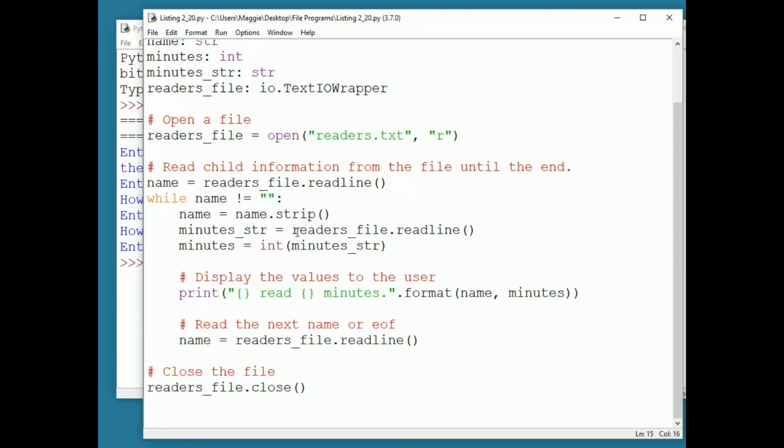Now, I'm in the loop, meaning I got a name. Otherwise, I'm out of the loop, meaning I'm done reading from the file. If I'm in the loop, I have a name, the first thing I do is strip white space off of it. That's because the entire line was read in, and the line ends with a new line character. That's not part of my data, so I strip it off and assign the result back into the original variable name.